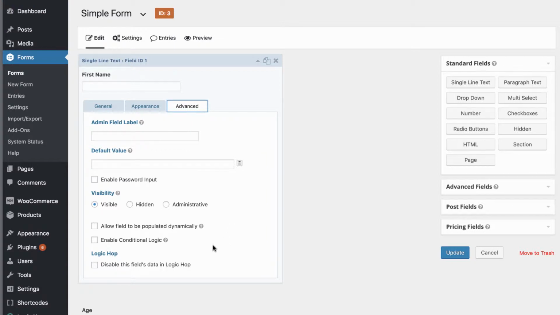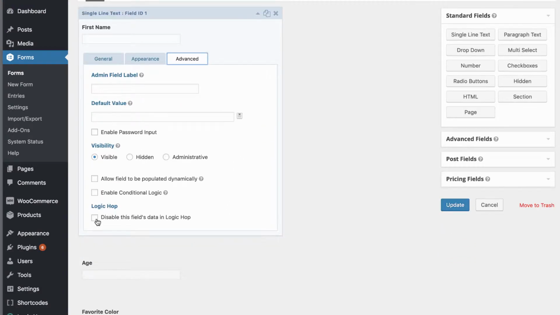Another option that you'll see is the ability to disable individual fields' data from use in LogicHop. So that would be if you had some sensitive information or something that you didn't want to have available in LogicHop, you would just select this for each of the fields. I'm going to uncheck this so that data is available.